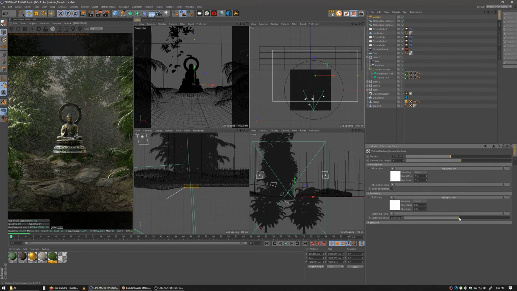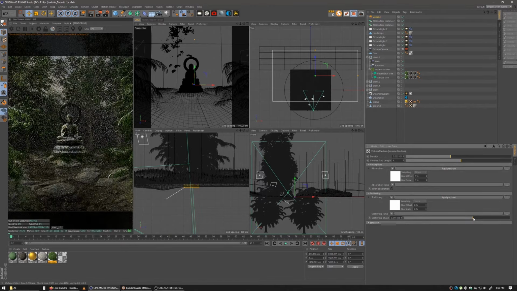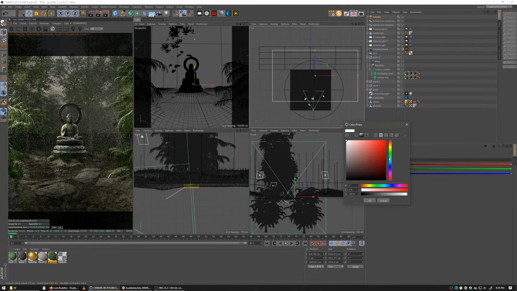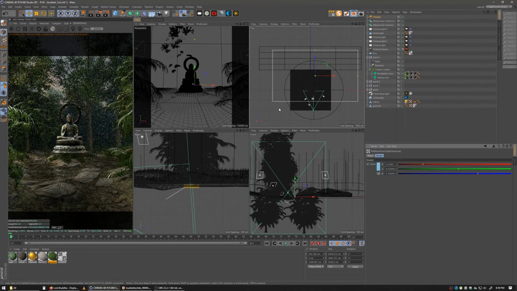And we're going to increase the scattering a little bit to give it some more brightness. And we can even add some color to the scattering and absorption channels. So if I go with blue, now you can see that there's this nice sort of misty morning feel happening to this image. And these are all the techniques that I used.